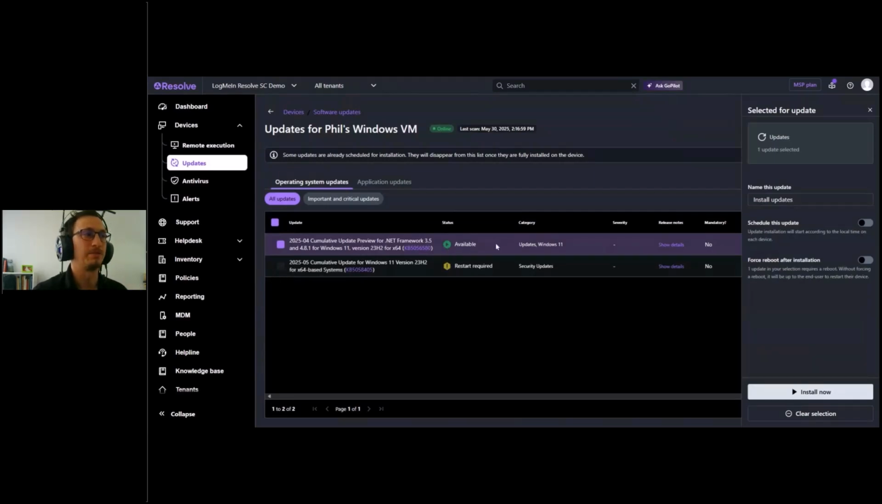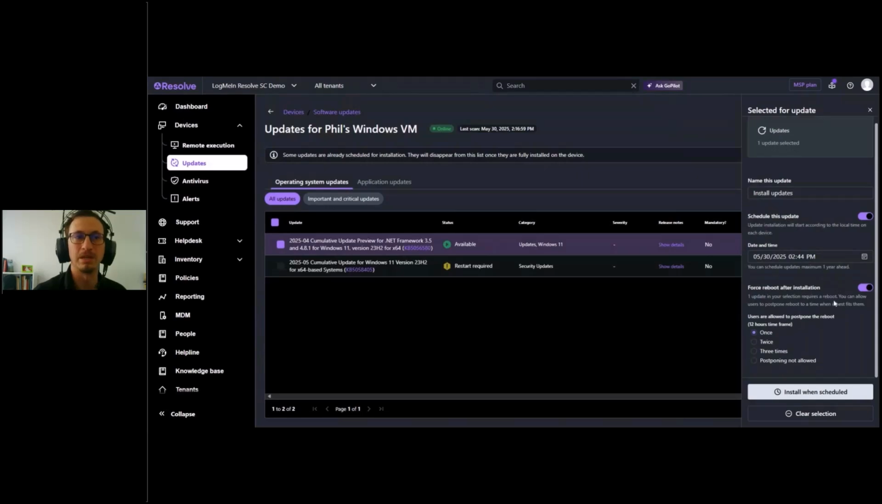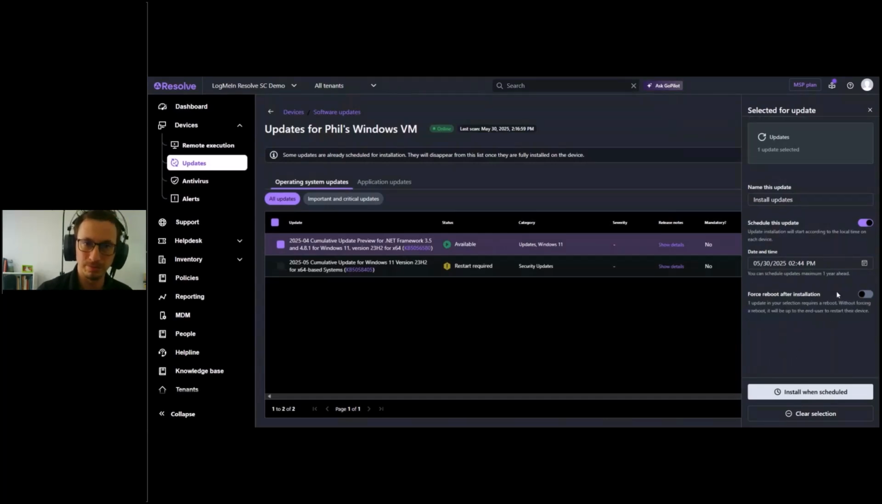I'm selecting this specific patch for this device, and I can schedule it for later. Also, I can customize the forced reboot options. For example, I want my users to be able to postpone this specific patch on their device 3 times, but on the 4th time, it will force reboot the device. So they won't have the option to postpone for later. If I turn it off, they can endlessly postpone the installation. That's very important. And now I can just schedule my patch.